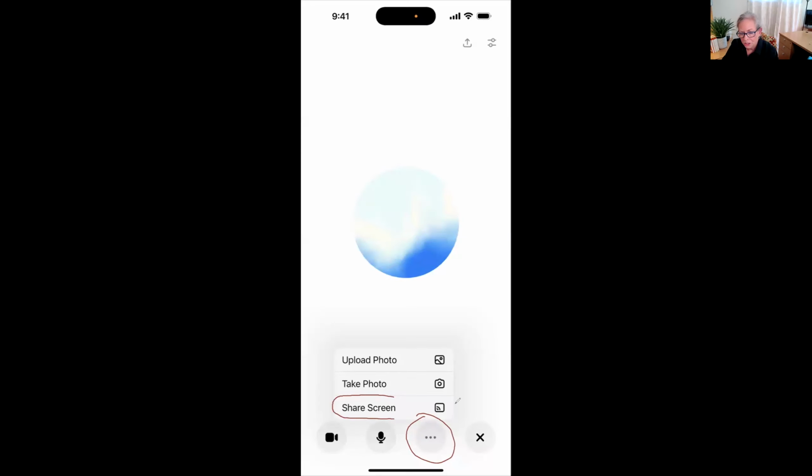No, I'm seeing that I can share my screen and do that. How can I share my screen?